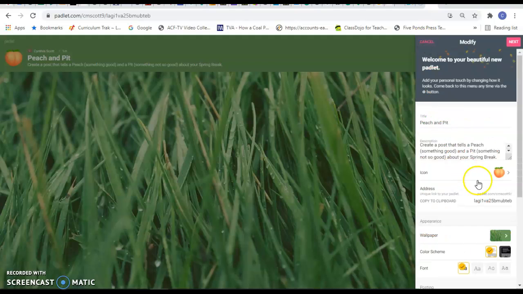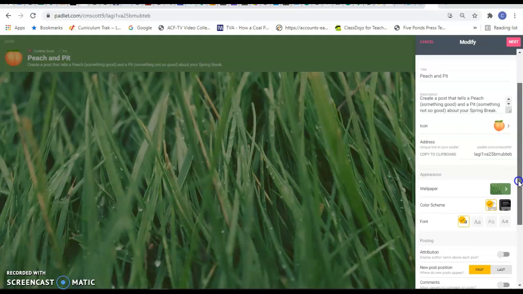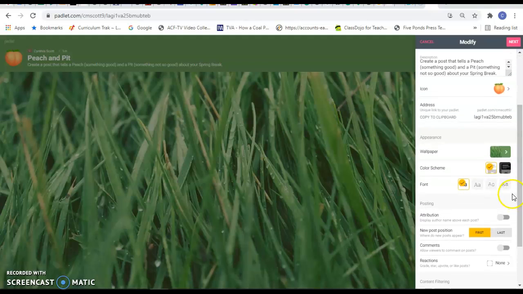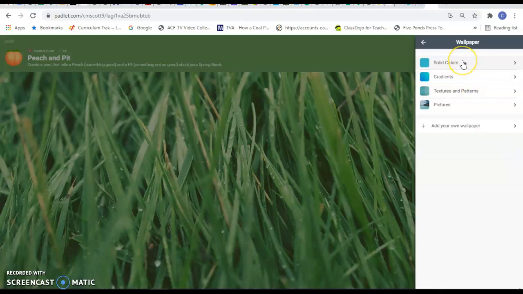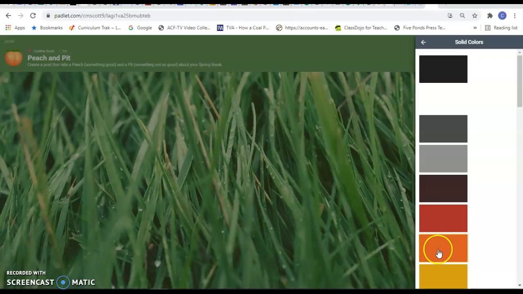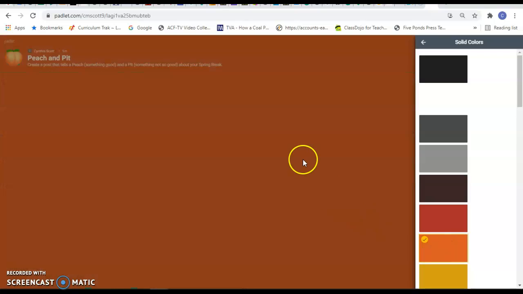And then I can change the background. I don't really want this grass. I think I will just choose a solid color, and you can do solid colors, textures, patterns, pictures, all kinds of different things. But I think I'm just going to choose this orange color since I'm doing the peach and the pit.